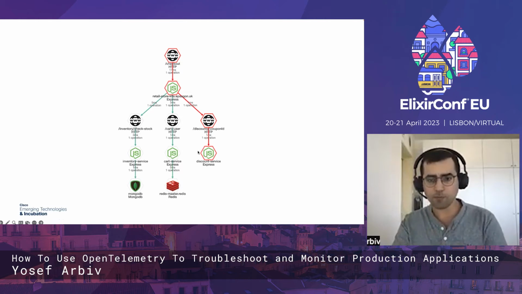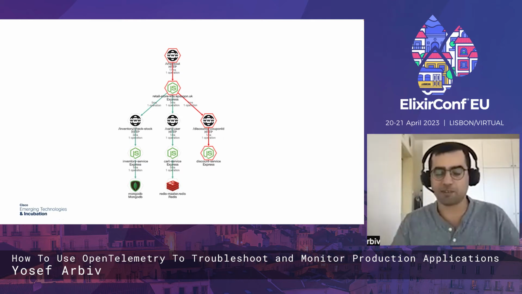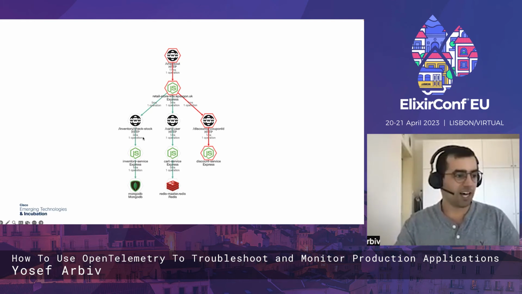Okay. So now we all understand what is observability and how metrics, logs, and traces can help us to increase our level of observability of our system. But now we have new challenges.